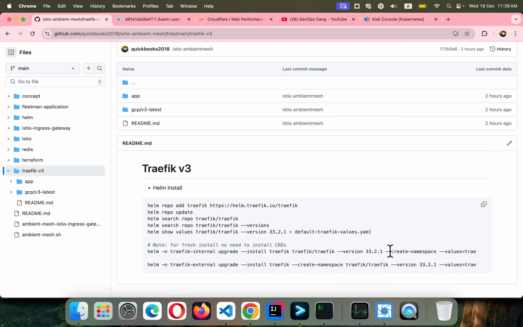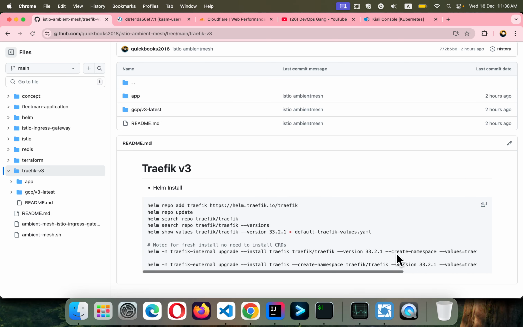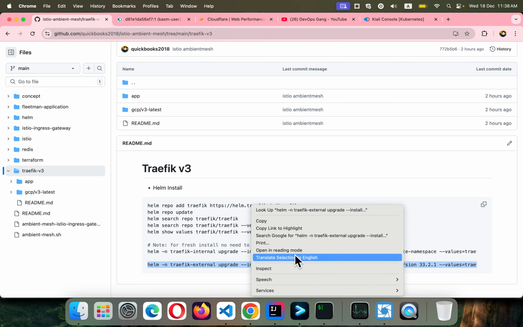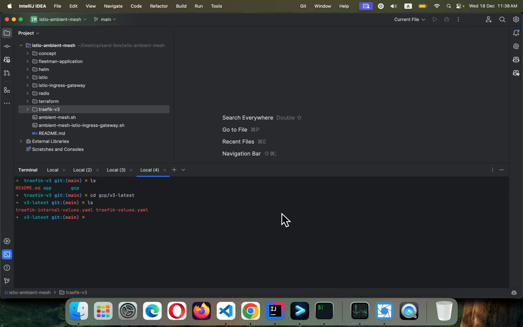So guys, these are the values. I'm going to go for this route. If you want to have an internal Traefik, you can use the above one, but I'm going for this one. Simply copy this particular command and run it. We are using the latest version of Traefik, which is version 3, and this is the latest chart we are deploying here on Google Kubernetes Engine.